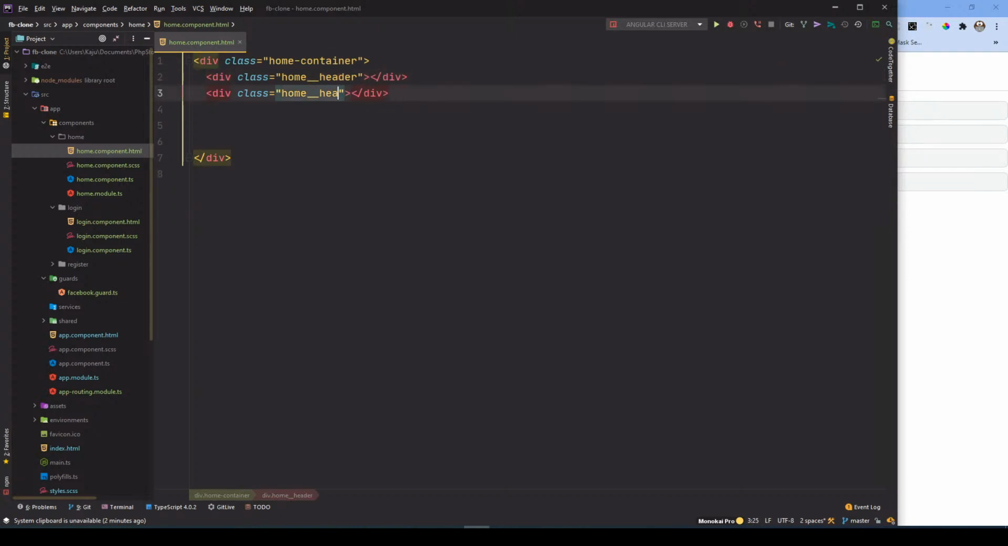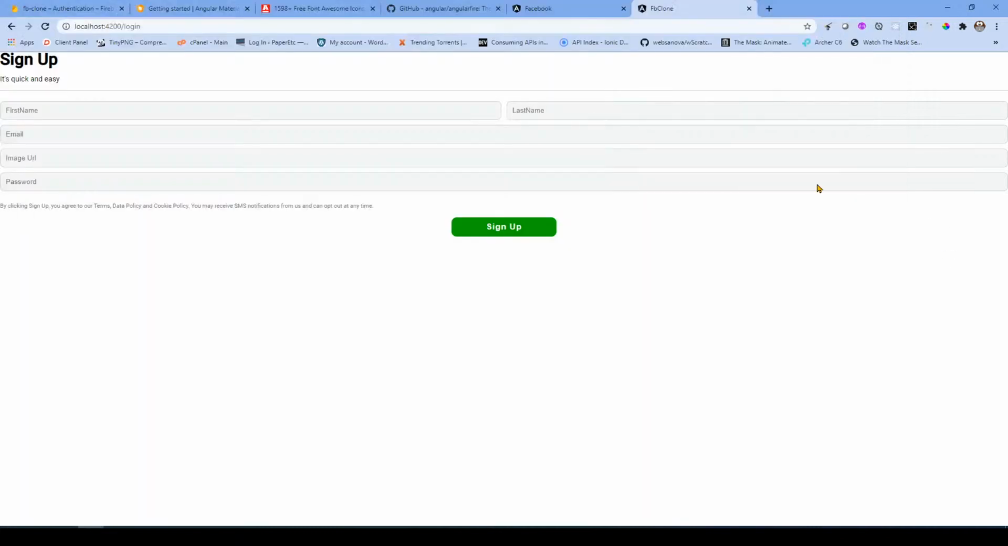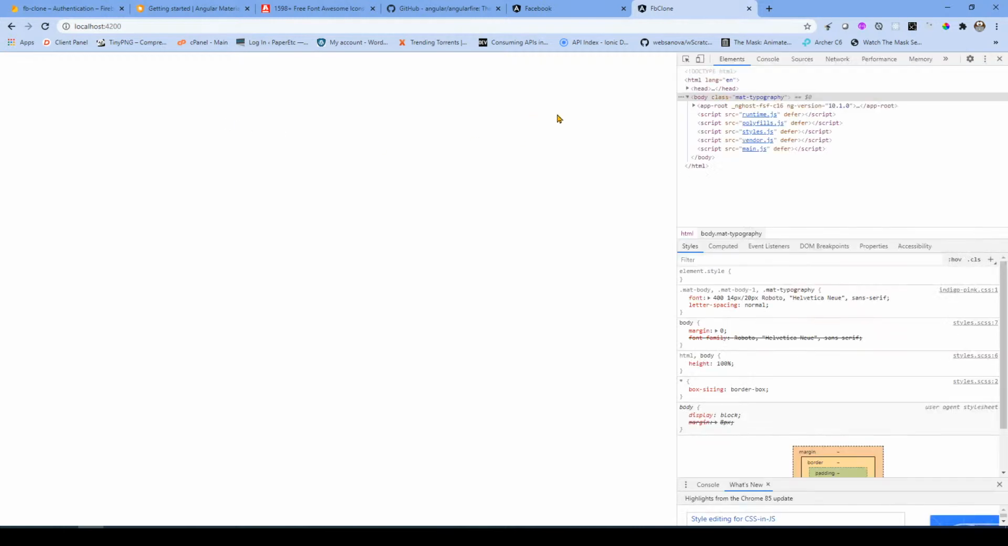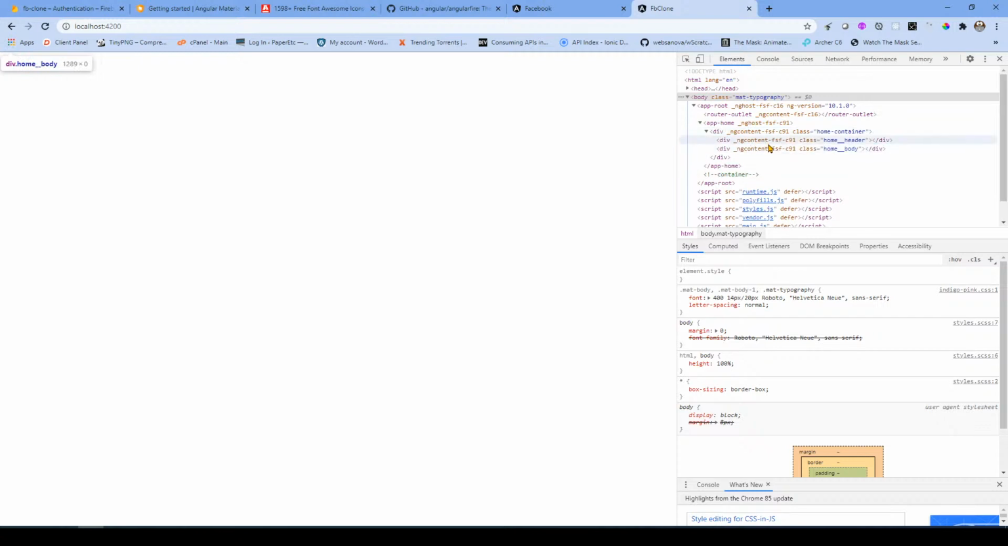Next, below the header I'll have home_body. So these are the two elements. So I can go to my default route and I see two divs here.